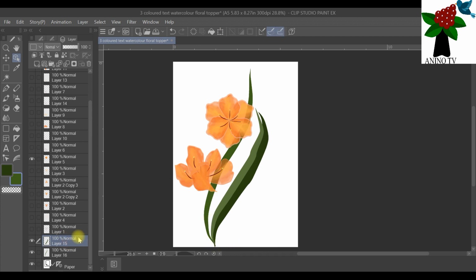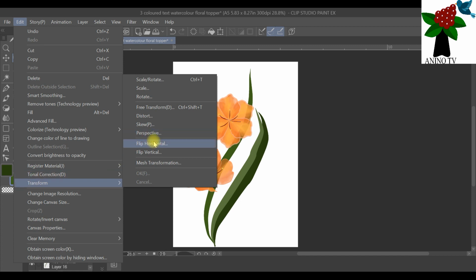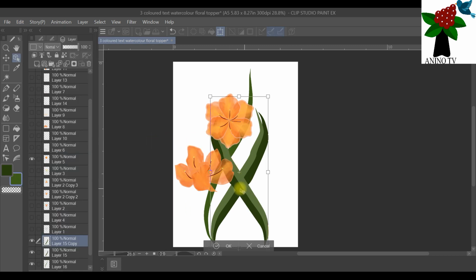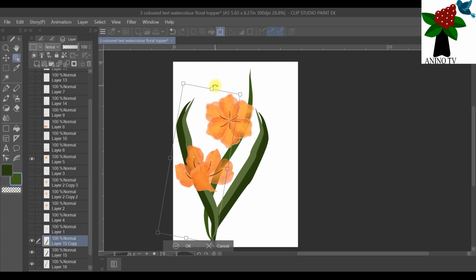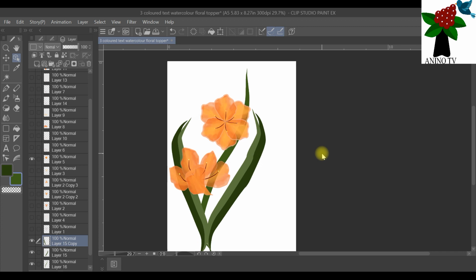Now that my leaf is alright, I'll just duplicate the leaves and go to Edit, Transform, Flip Horizontal, so that I have it facing the other way to mirror it. And I'm going to rotate it properly. If I want to, I can scale it. Click on OK. So our flower is taking shape.